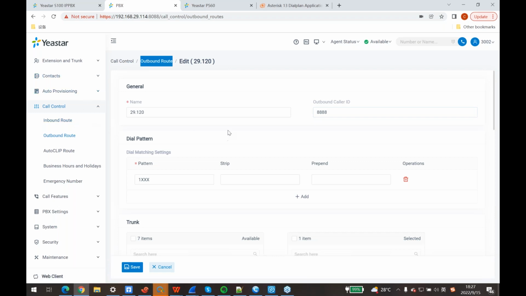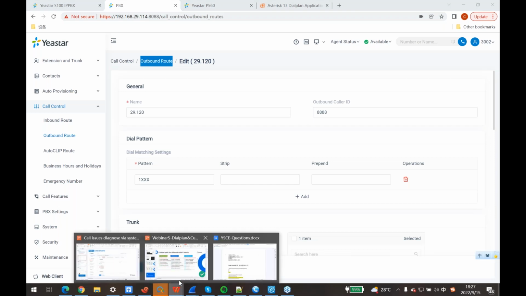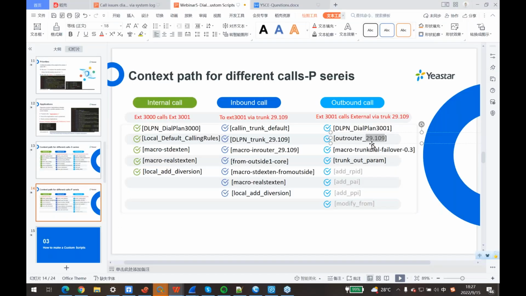Okay, so we have the answer where to change this DoD. We cannot use this one because, as I just told you, every extension has this context. If we use this one, we have to change for every extension. So we use the second one, the outbound route.